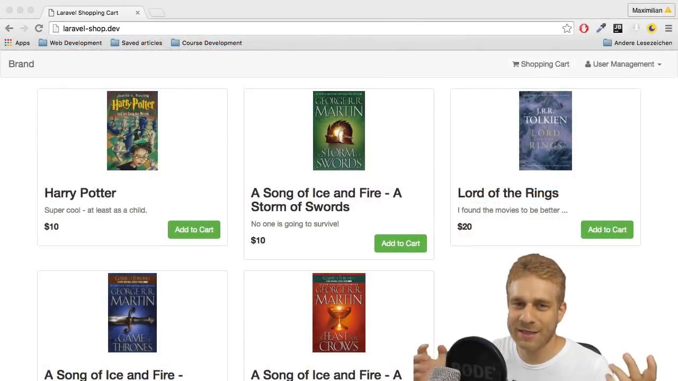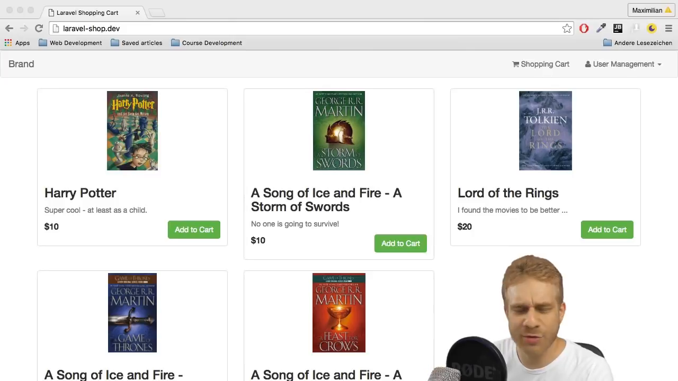Welcome back, everyone. It's really summertime over here. It's extremely hot, but it won't stop me from finishing this shopping cart series here.